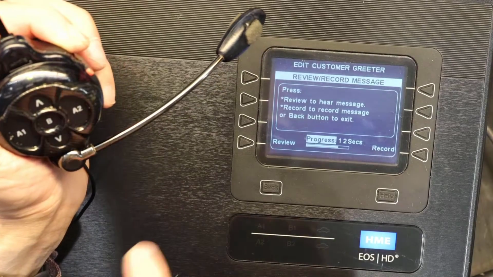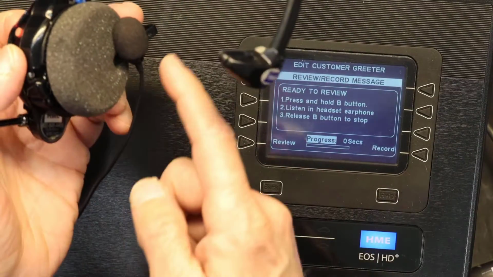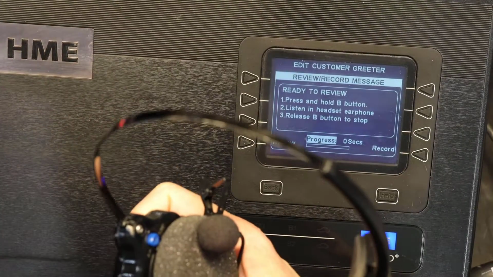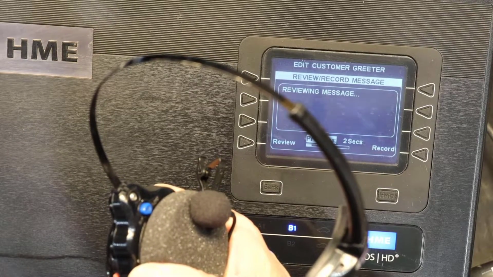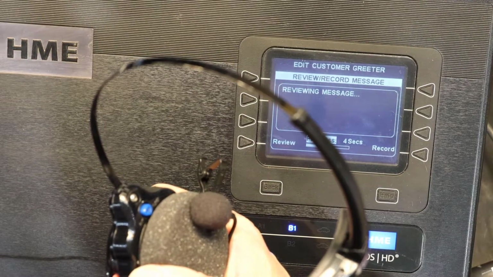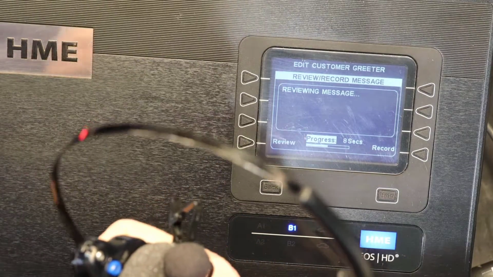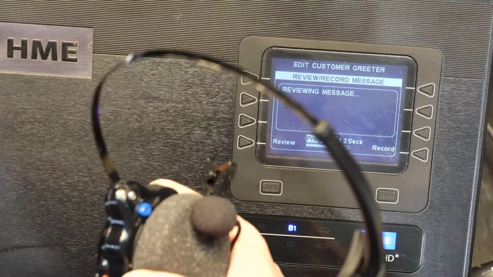Now I want to review it. So in order to review, I have to press and hold this, and this is where this little mic comes in handy. That's why I had that little mic. Let's see. Hello, and thank you for coming to our restaurant. We will be sure to serve you with our excellent appetizers, drinks, and entrees. Please hang in there. Somebody will be with you shortly.